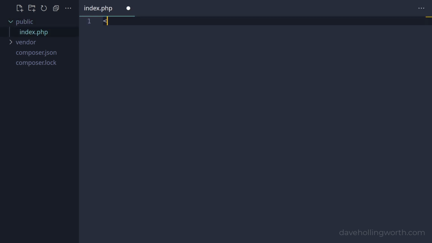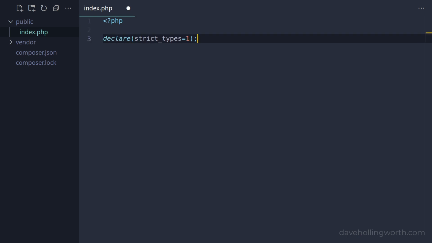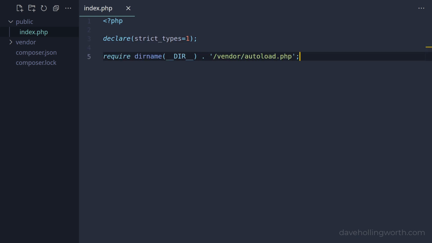In here, let's add the PHP opening tag and enable strict type checking. Then we need to allow the class files we're going to use to be loaded automatically. As we're using Composer, we can do this by requiring Composer's autoloader. We'll use the __DIR__ constant with the dirname function to navigate to the parent folder of this script.